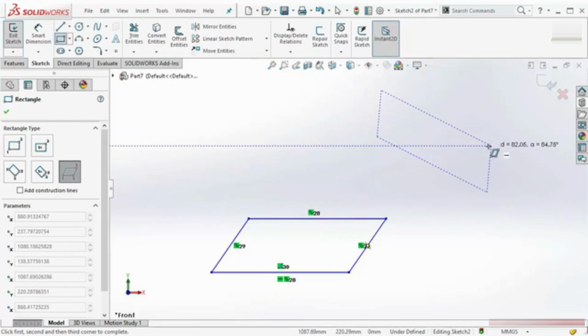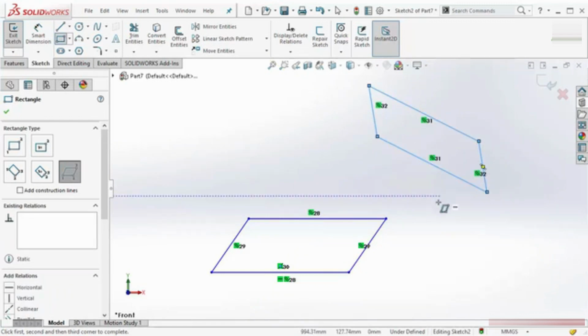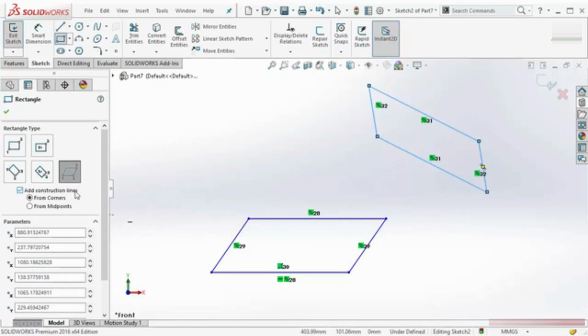So this is highly customizable, this rectangle. Also for this kind of rectangle, you can also add construction line.